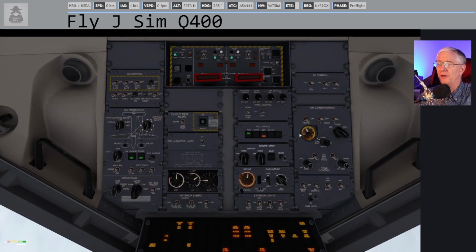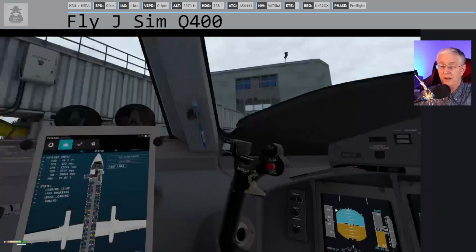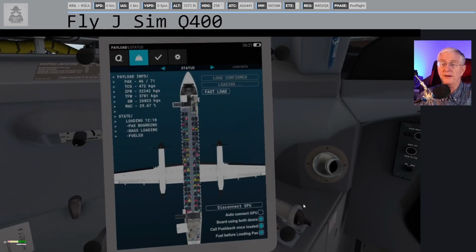The APU is up and running. We've got a little bit of bleed going on off the APU, and there's a little bit of warmth coming into the airplane, so that's a good deal. Let's also turn on no smoking. We should have done that earlier because we were fueling the airplane, and you do no smoking while you're fueling the airplane. So loading has been going on for 12 minutes right now. 46 of 71 passengers are aboard. You can also see the seats are starting to fill up too.